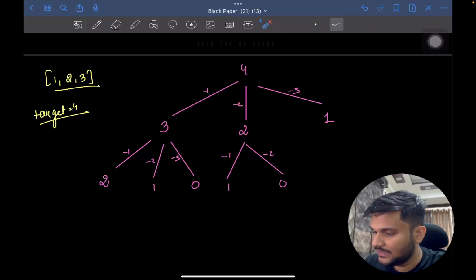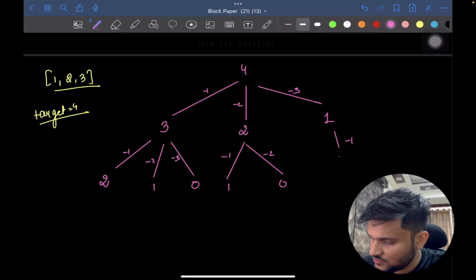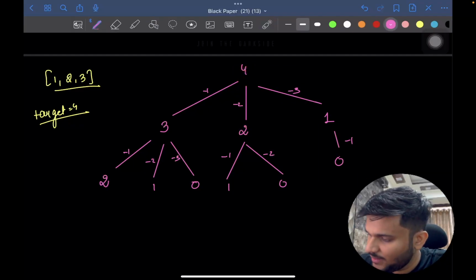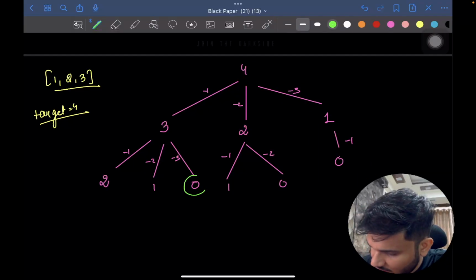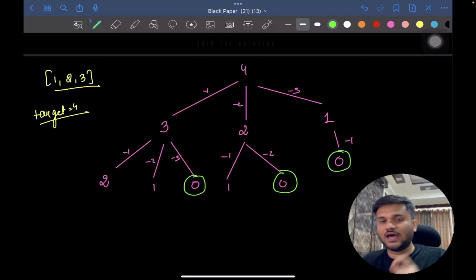Then here you can only do -1. If you do -1, you reach 0. Can you see you found one more path? So every path that we are finding, I'll mark it as a green symbol. Wherever you land up at 0, the moment your target becomes 0, you have a path, or you can say you have a combination. Okay, cool.